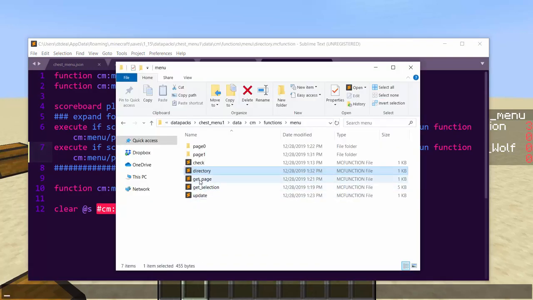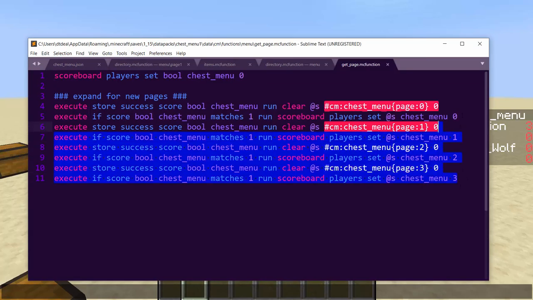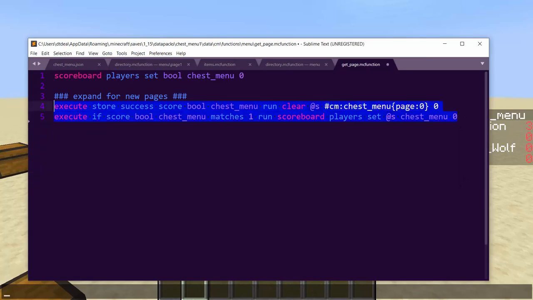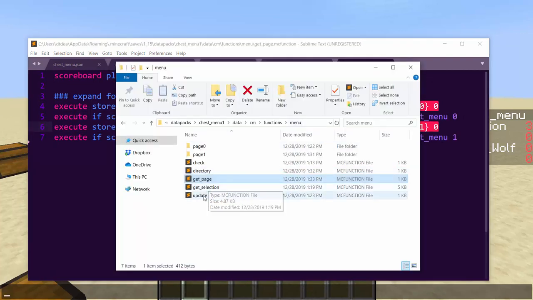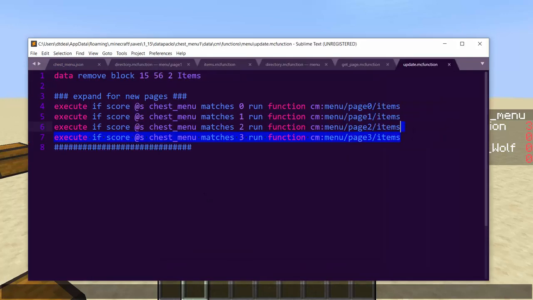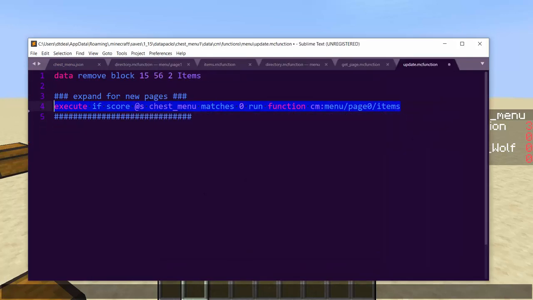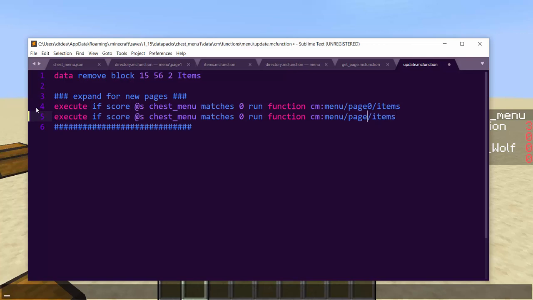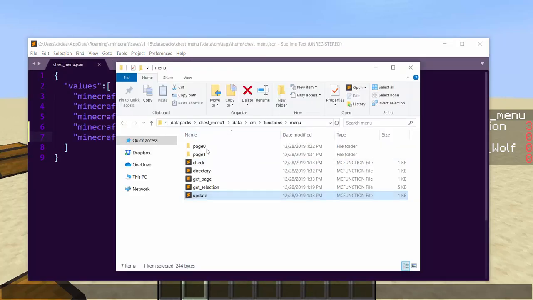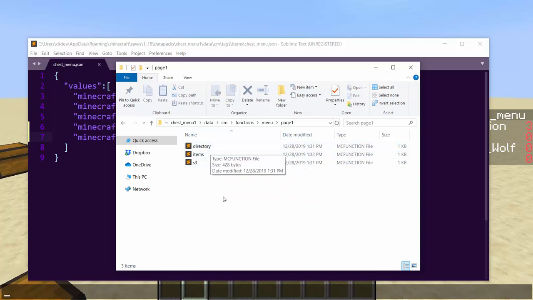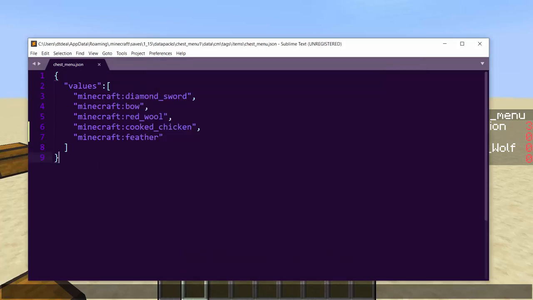Then we are going to go into get page, and we're going to do the same thing. We're going to copy the 2 lines and change the numbers here and here to be the number of our page. Then we are going to go into update, and we are going to finally copy the line and make it the page that is our page and check for the number for our page. So those are all the places that you change when you're checking the page and when you're making a new page. And that's how you make new buttons in the page, just like that. And that is how you make new items.